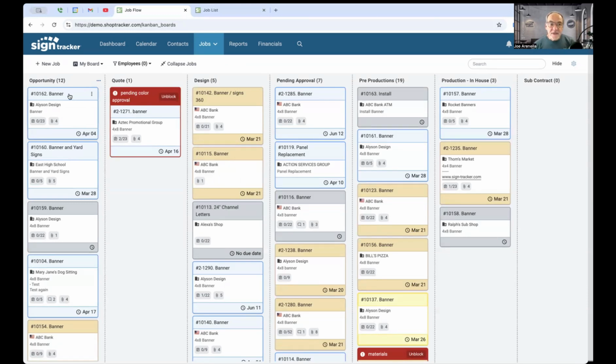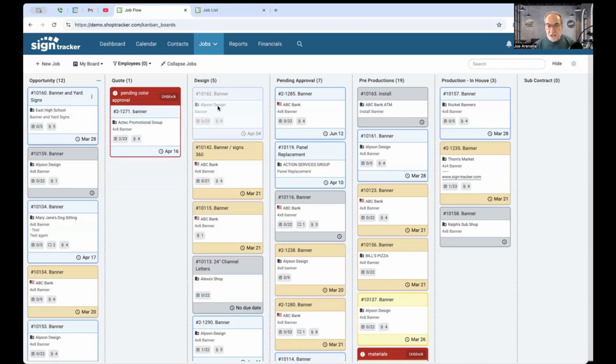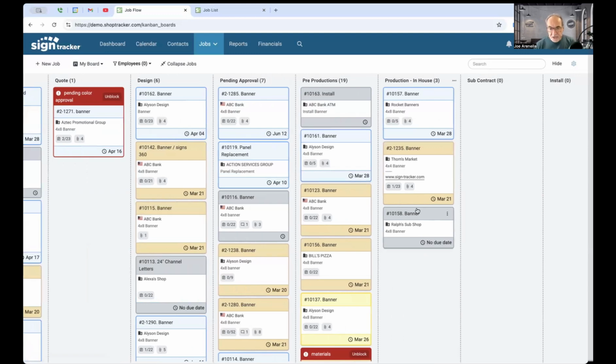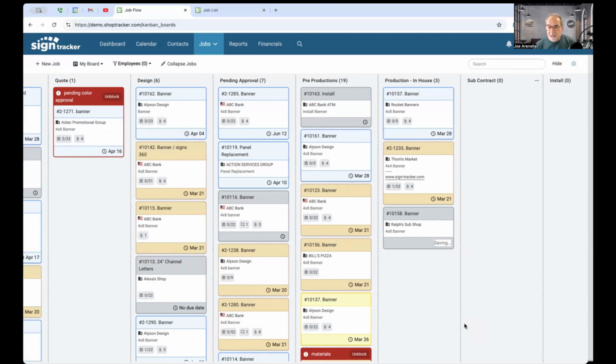But the idea with the job flow board is that you slide jobs through these stages of production and you prioritize them based on your resources, or basically what's important to you. So let's say, for example, you have 3 jobs right now in production, and we're going to go ahead and assign a due date to this job. We'll say this job's due the end of the month.